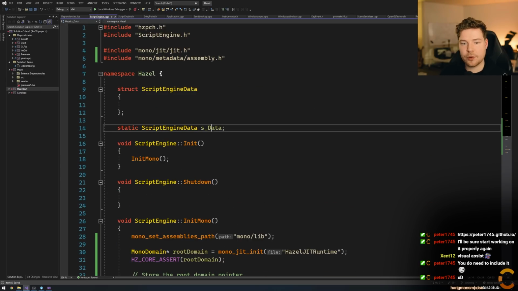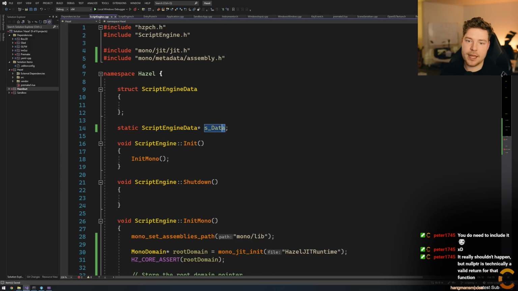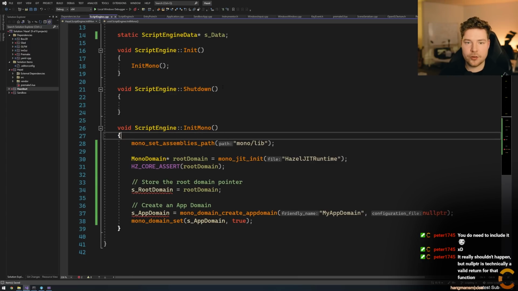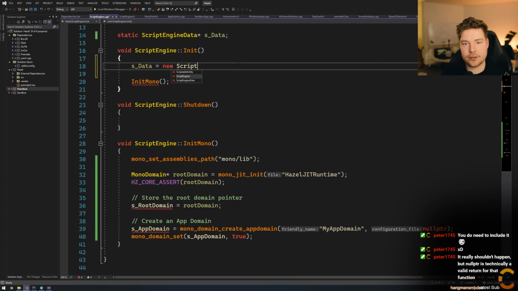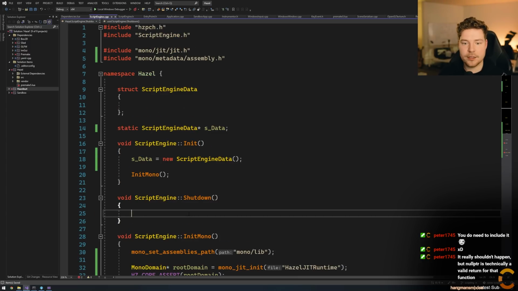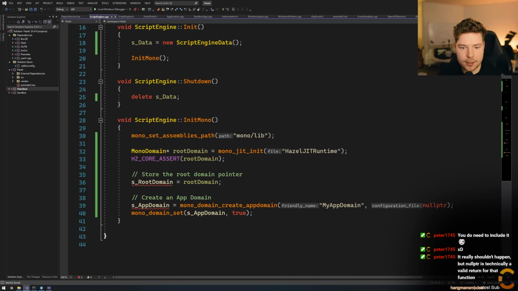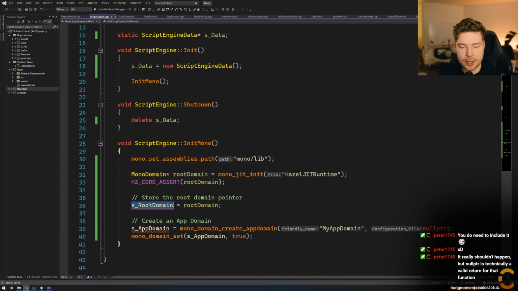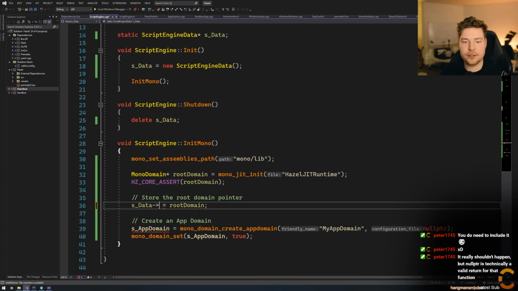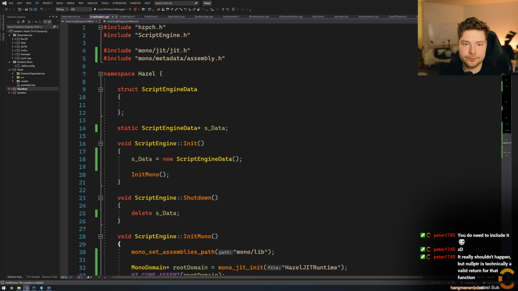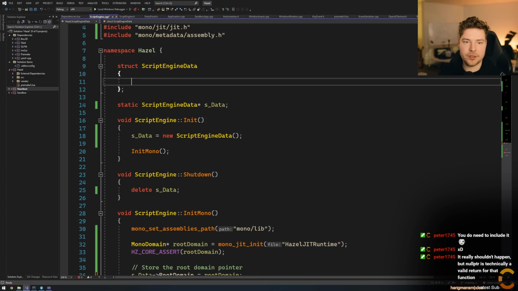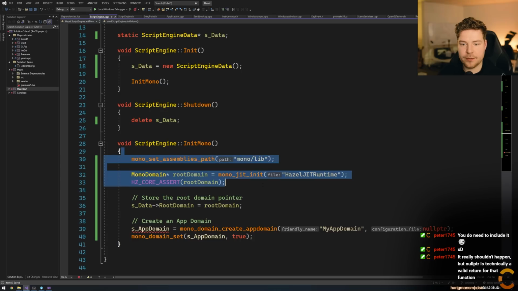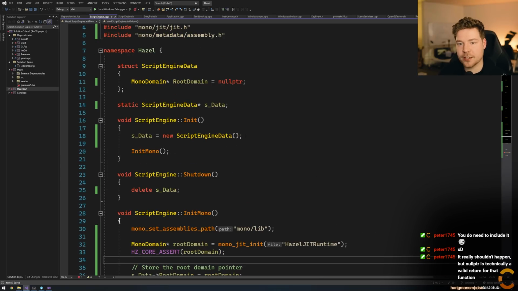And then we'll also store it somewhere. So s root domain. This is where I'm going to make s data. Init is going to allocate this script engine data block for us, and shutdown is going to delete it. Yep, I'm using raw pointers. Fight me. And then we're going to do s data root domain like that. This is obviously going to be a mono domain, root domain, and we're going to initialize it to null pointer, so that just in case we never call this, we can assert it elsewhere.